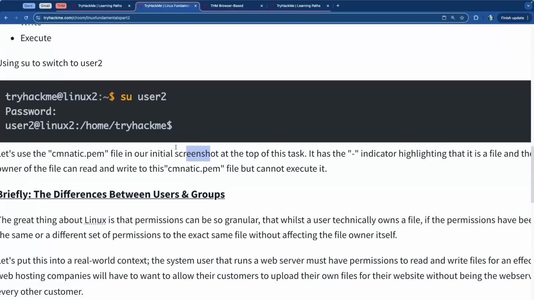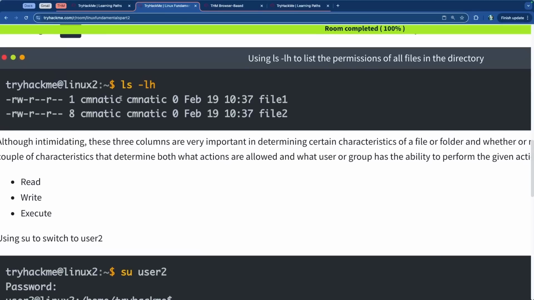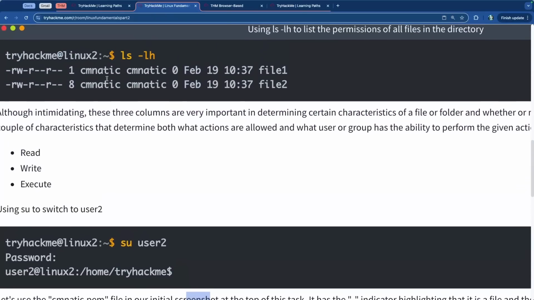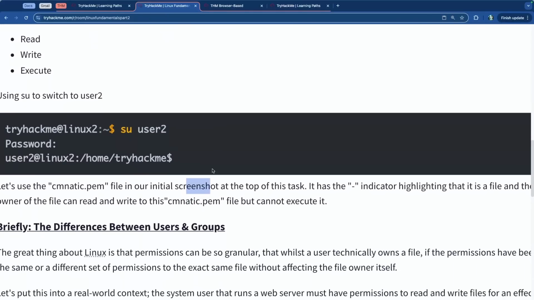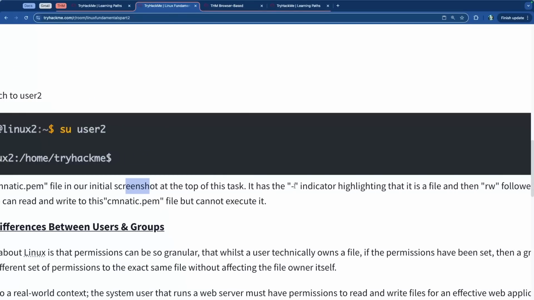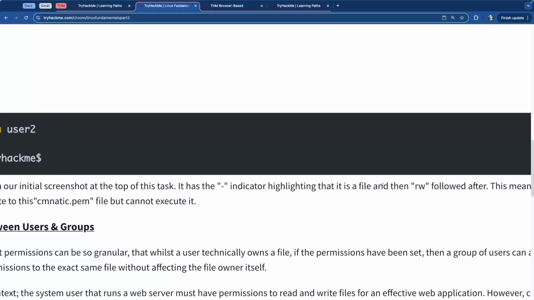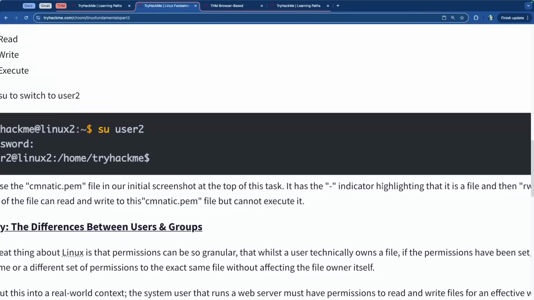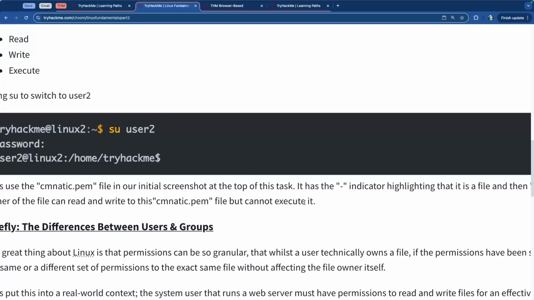So in the initial screenshot that we had right here, the CMNATIC file, right? That was the original user that was created in this particular case. If we go to user 2, it has the indicator of the dash highlighting that it's a file, and then the RW followed after this means that only the owner of the file can read and write the CMNATIC PEM file, but cannot execute it, right?